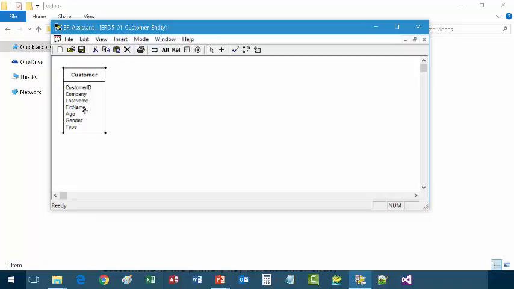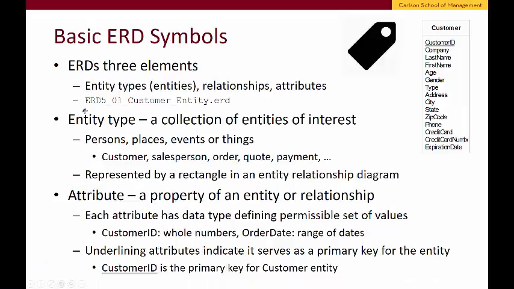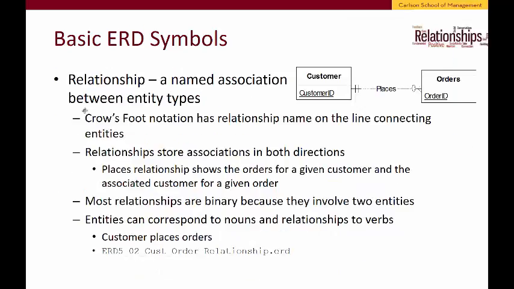Now, what we're going to do in this particular video, after switching back to the presentation, we'll talk mostly about understanding the relationship between entities on the subsequent slide number 4. Okay, we will use the so-called crow's foot notation. The crow's foot is this symbol right here. That includes the relationship names, like places right here. Okay, and describes the association between two entities in each direction, between customer and orders in this particular example.